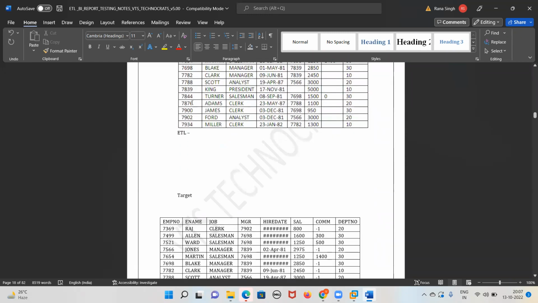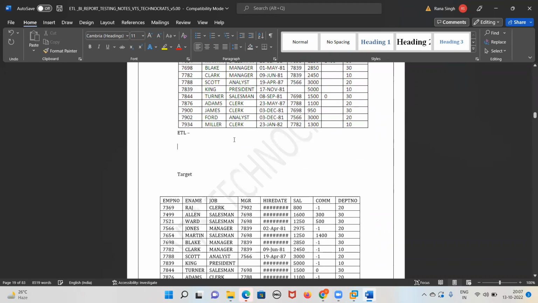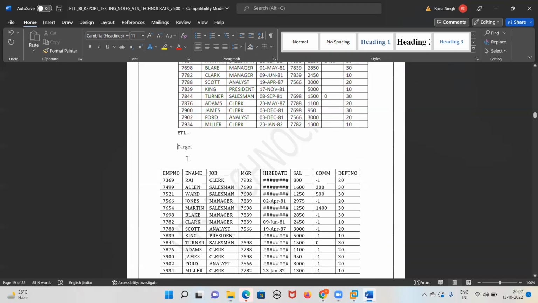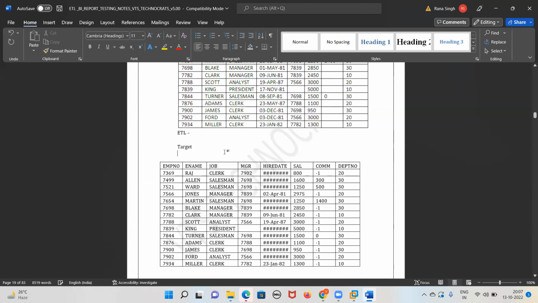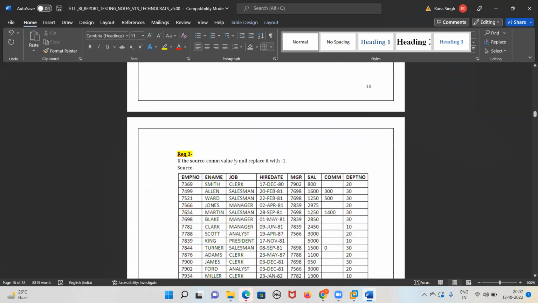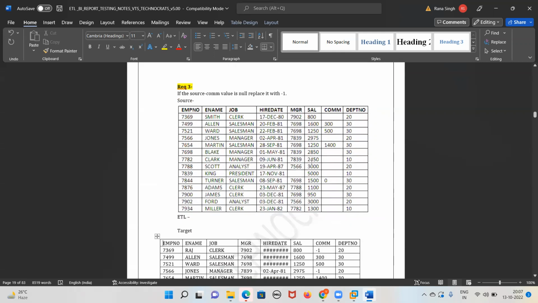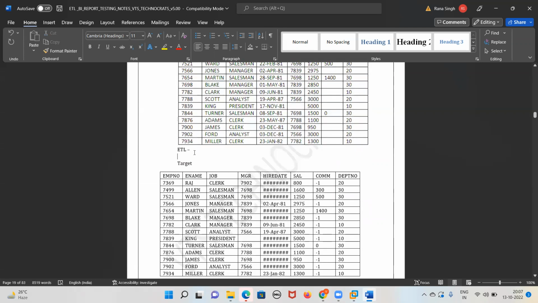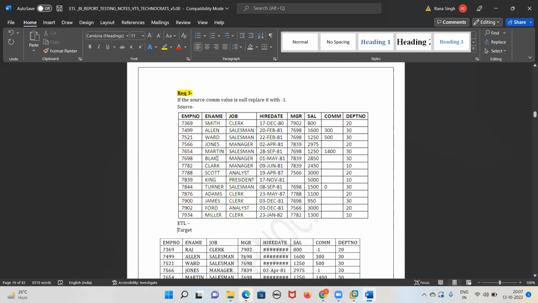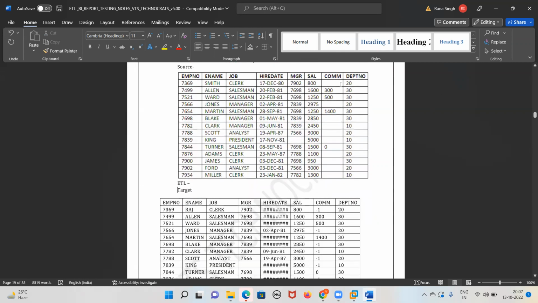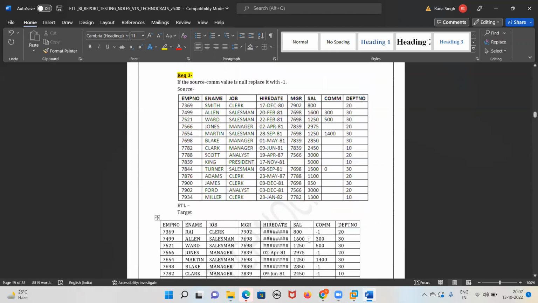So guys, this is the source table and this is the target table. Now the transformation says: if the source commission value is null, replace with -1. That means wherever the commission is null, you have to replace it with -1. That is the condition, guys, that you have to study. Suppose the commission is null here, we'll replace it with -1. Commission is null, we'll replace with -1.